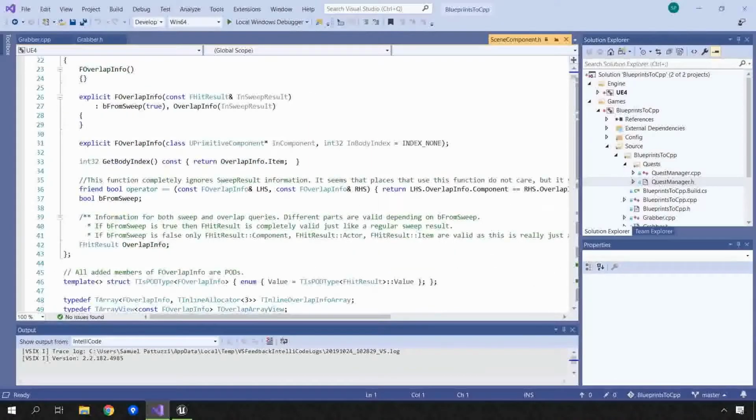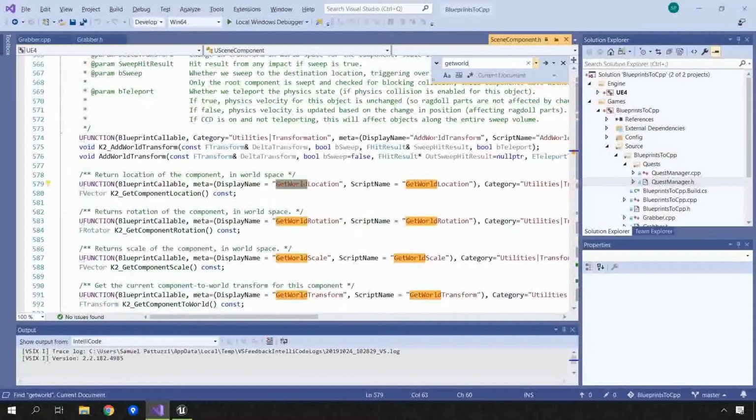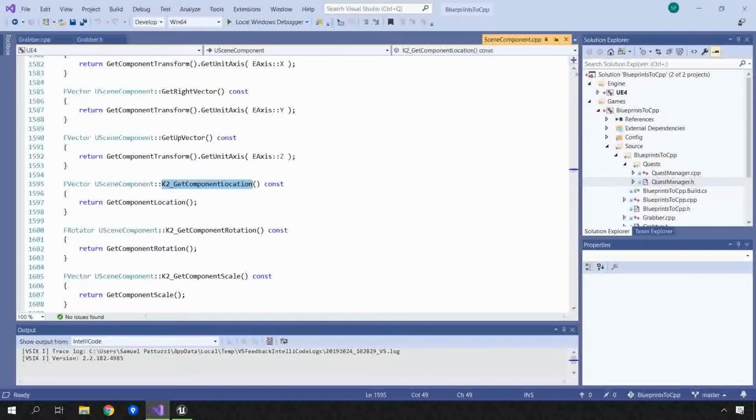We can see the tab that has opened up is the SceneComponent.h. Now, in this file, if I look for get world location, you can see that it is actually some of the metadata applied to a UFUNCTION that is obviously callable from our blueprints. And you can see that the actual name in C++ is K2_GetComponentLocation. That doesn't seem very nice. That doesn't seem like what we should be calling. So if you hit F12 to go and have a look at its definition, you can see that all this is doing is calling another function called GetComponentLocation, and that's what we ended up using.